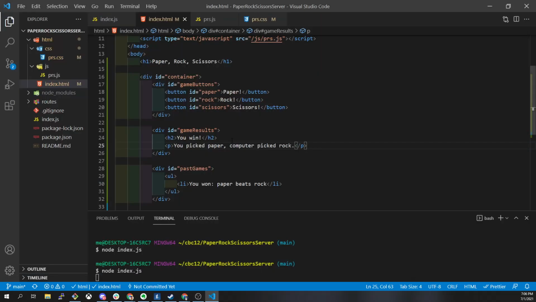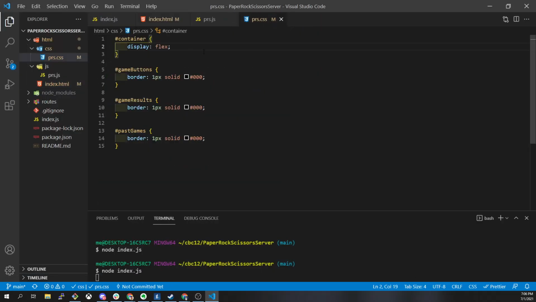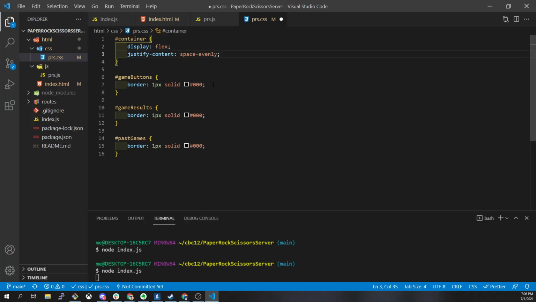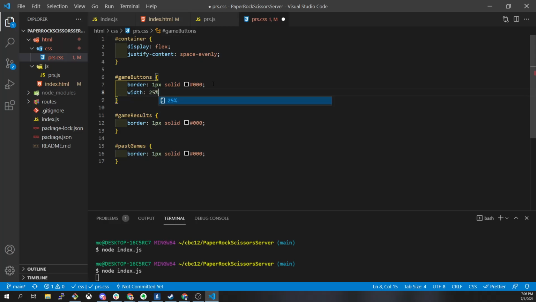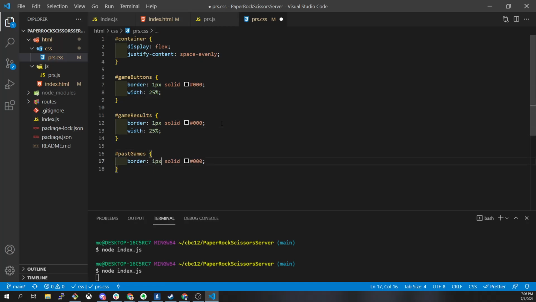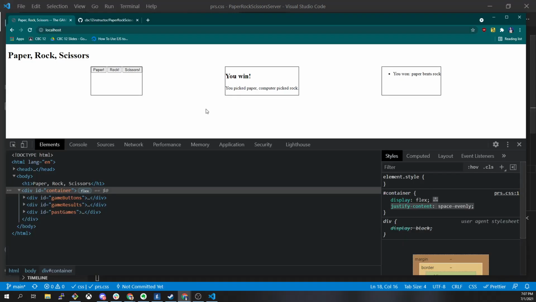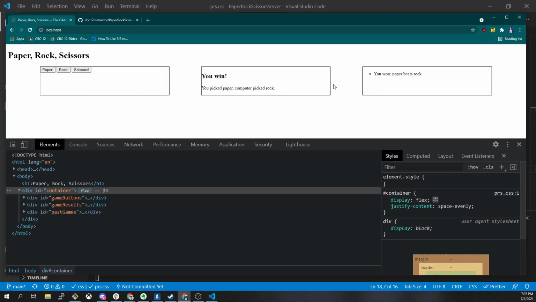And then we probably want to give each of these a width. So we'll say something like width 25%, so that it's going to consume a quarter of the page and take up more space. So that looks pretty good. We're off to a good start. We're going to do more styling here, obviously, but we really want to just build the game. A lot of that can happen a little bit later.